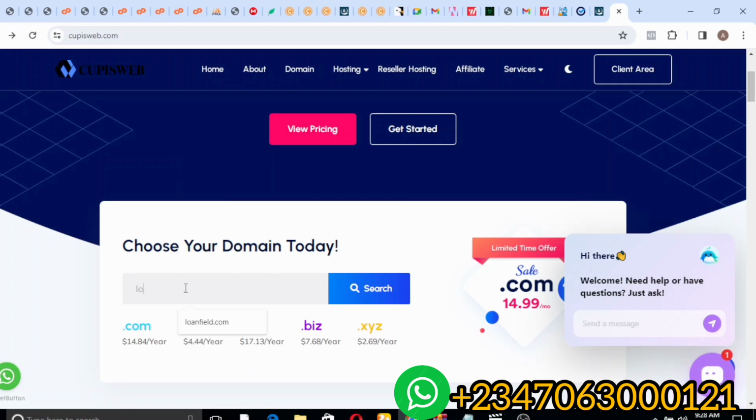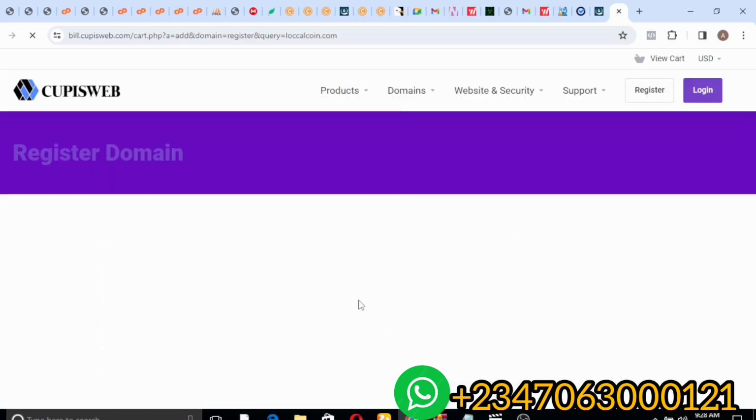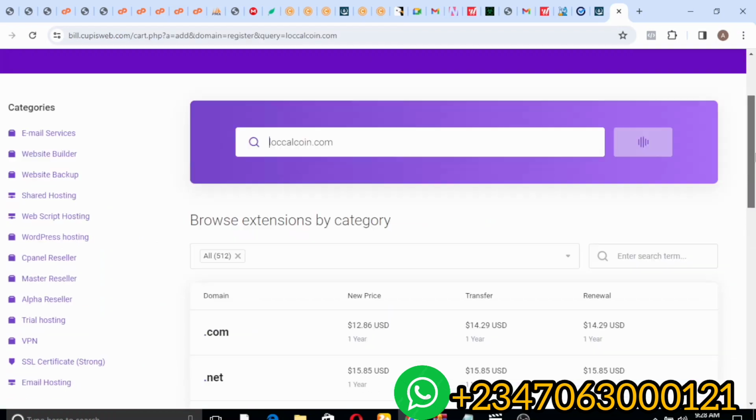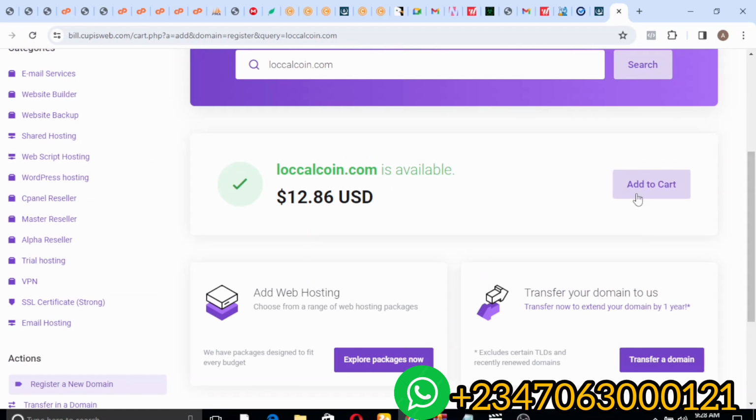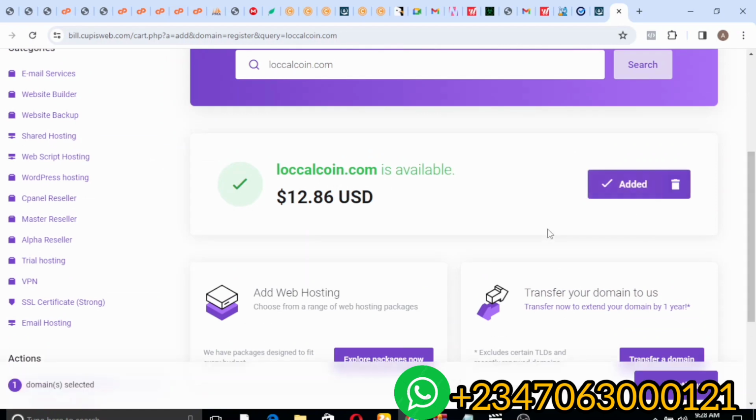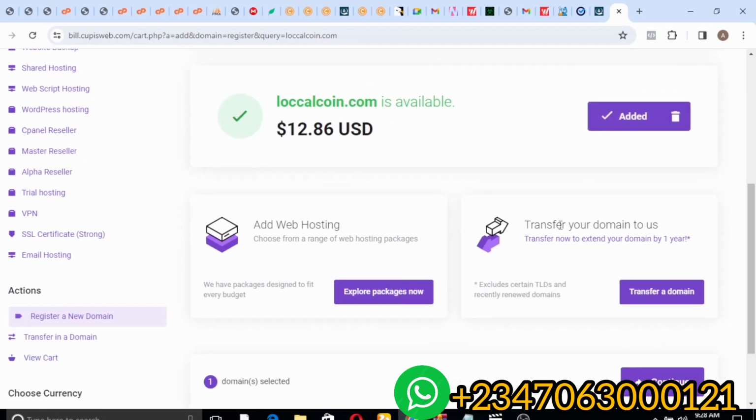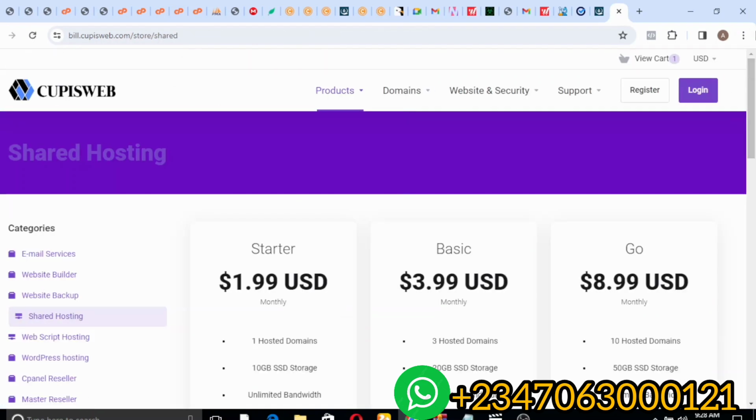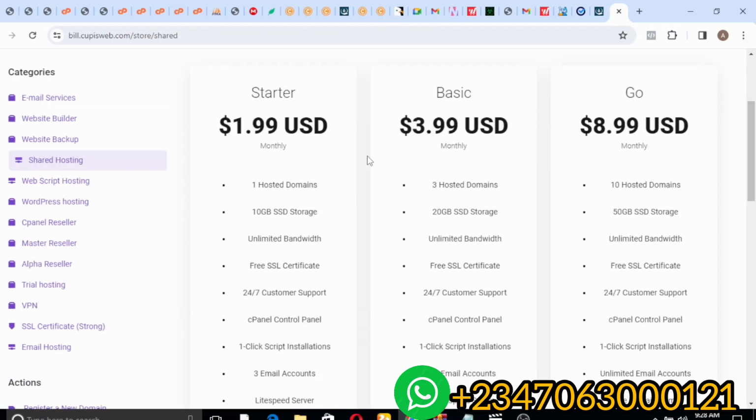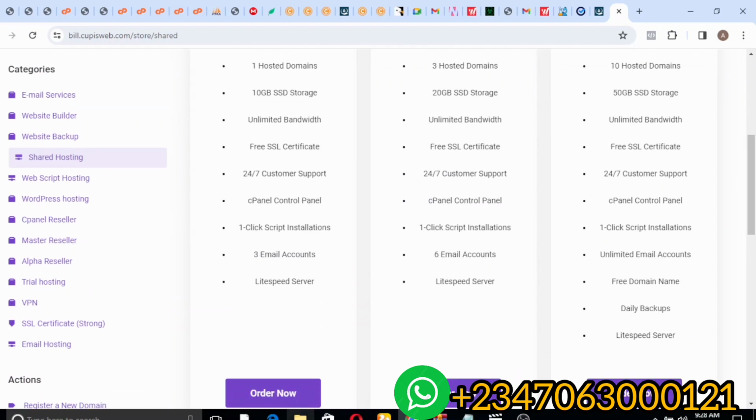You can use localcoin.com. Okay, so when you search for this, let's see if the name is available. You can see this name is available, so you can add it. Once you've added this to the cart, the next thing you need to do is add web hosting to it. To do that, you select any of these hosting plans. You can start with the first one.